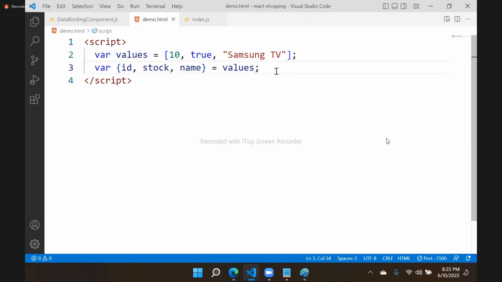ES6 onwards, actually, it supports this destructuring array. Otherwise, if it doesn't support destructuring, then you have to say var id is equal to values of 0, like this. Now we can simply define like this. This is destructuring array.